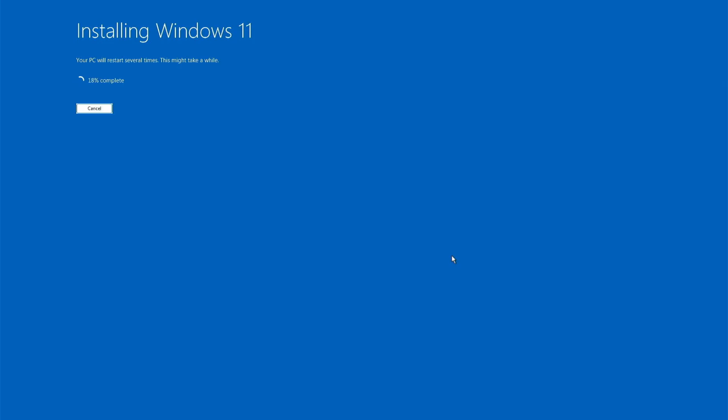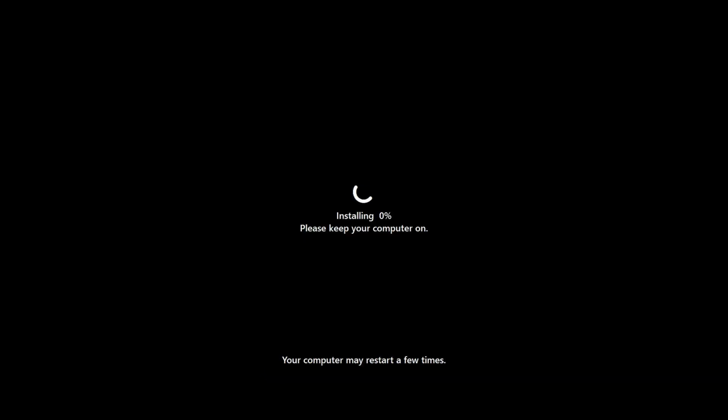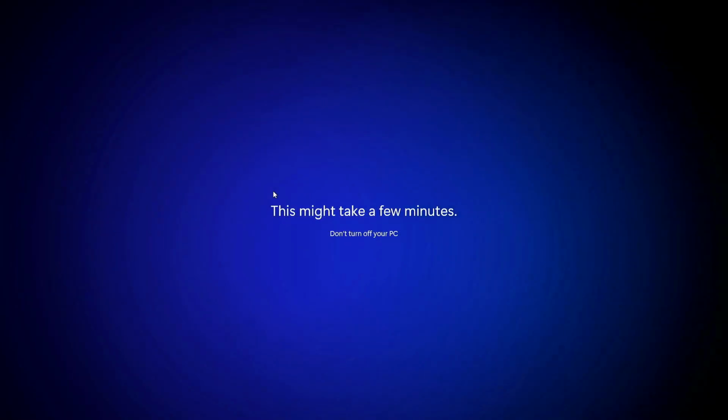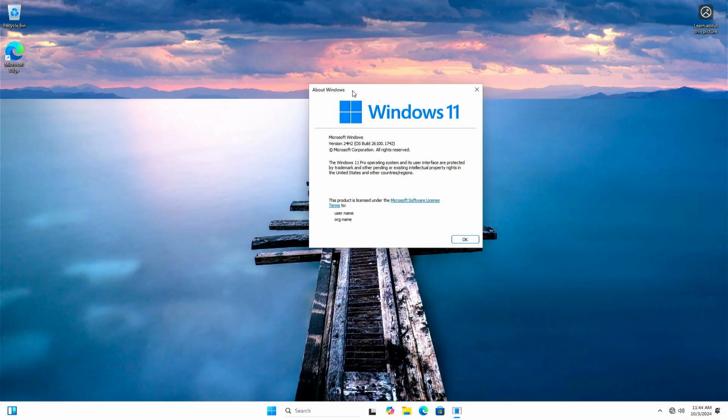Now here you'll have to wait until the installation process is completed. It all depends on your hard drive or SSD speed. During the installation, your PC may restart several times. There is no need to panic. Just wait and watch. Now, just set up your computer. Congratulations! Windows 11 24H2 has been installed on your PC. Thanks for watching.